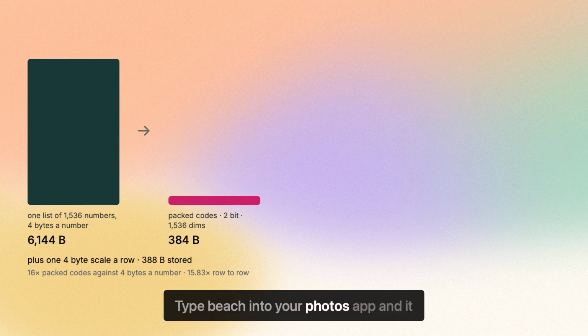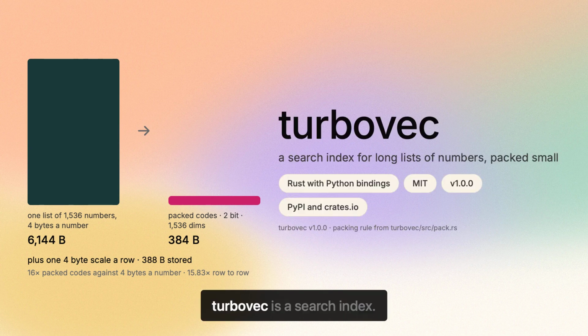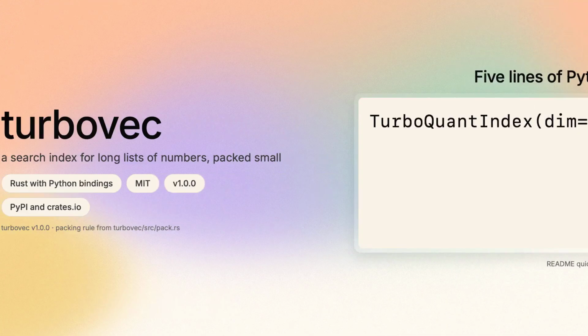Type beach into your Photos app and it finds beach pictures. Search like that works by turning every photo into a long list of numbers that stands for what is in it. Turbovec is a search index. It stores those lists, searches them, and keeps each one in a fraction of the space.